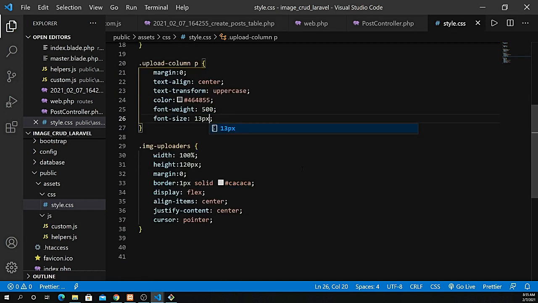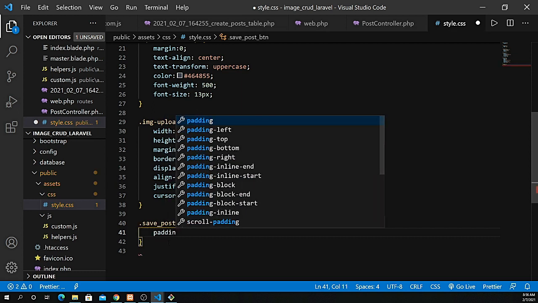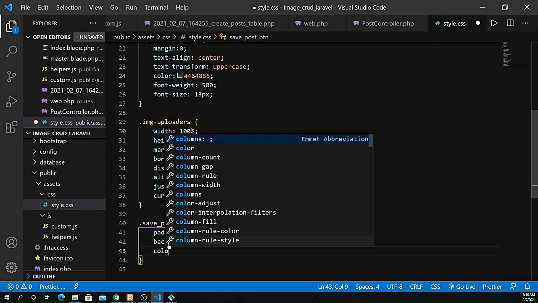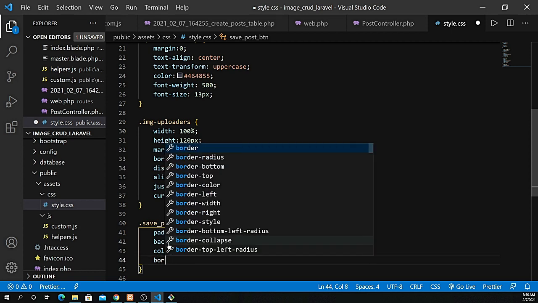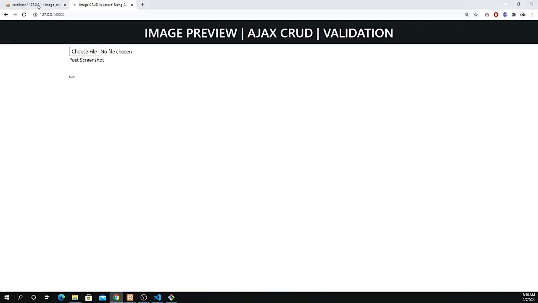And now I need to give some styling for the button. I need to show up something .save_post_btn, and right after that, let's add some padding. I want my padding of 5 pixels, and background, let's give it the button background to be #1669b3, and let's give it the color of font to be white, and border none. All right, so let's refresh that and see how it looks. So this looks fine, right?